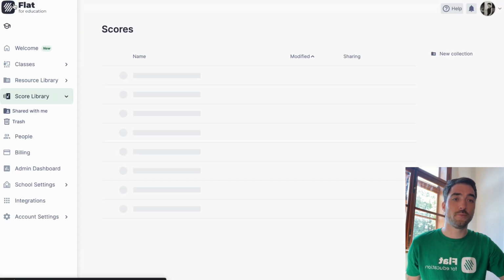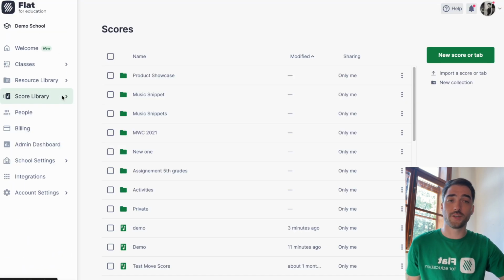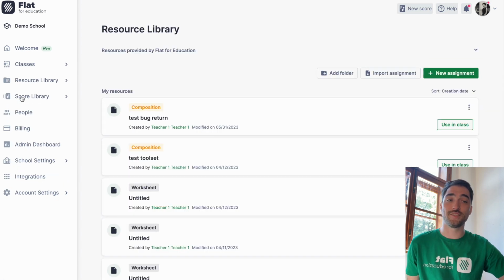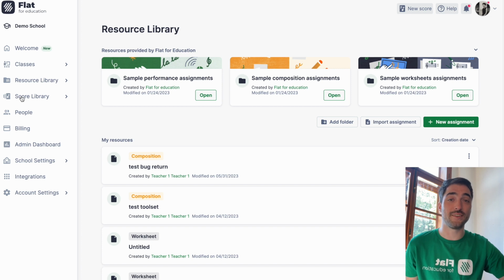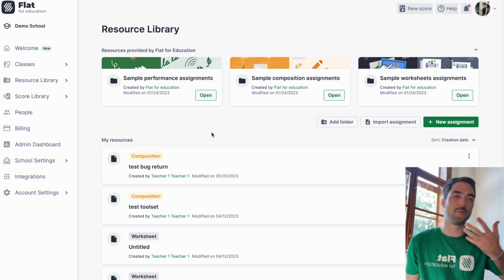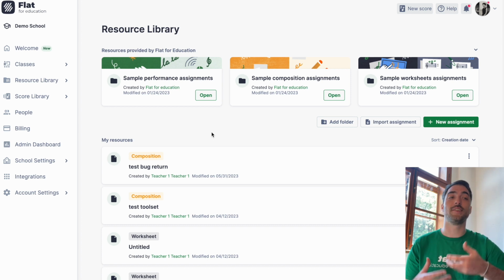Now, let's go back into the platform and we're going to take a look at the assignments, which is why many of you are here, as this is an absolutely powerful tool to save you as much time as you can imagine. We've got 3 different assignment types. We've got performance, composition, and worksheet assignments. Now, we've preloaded some samples here for you, so if you feel a bit lost or you need some inspiration, we've put some in there, and we're working to always update this and add more assignments to give you, let's say, more to work with.